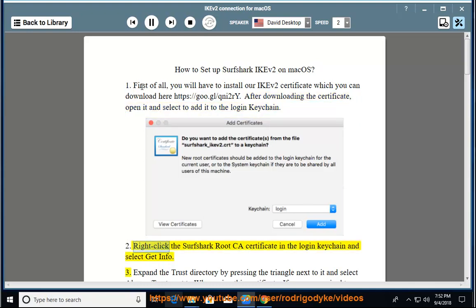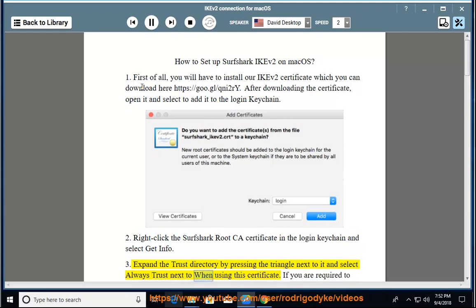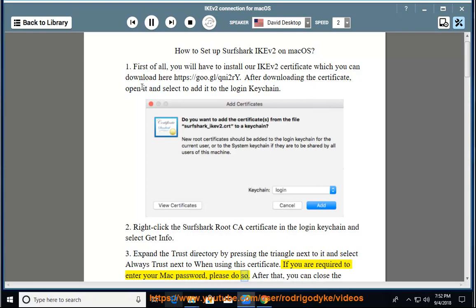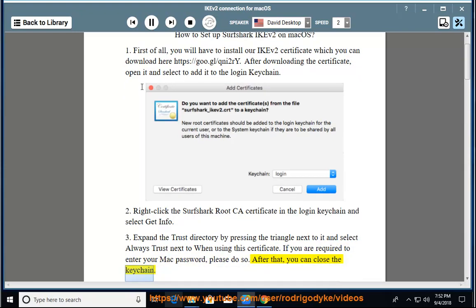2. Right-click the Surfshark root CA certificate in the login keychain and select Get Info. 3. Expand the trust directory by pressing the triangle next to it and select Always Trust next to when using the certificate. If you are required to enter your Mac password, please do so. After that, you can close the keychain.